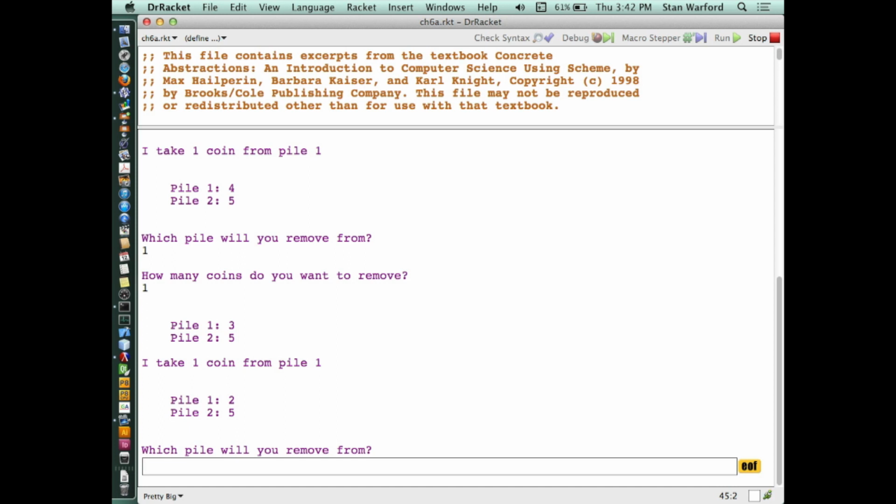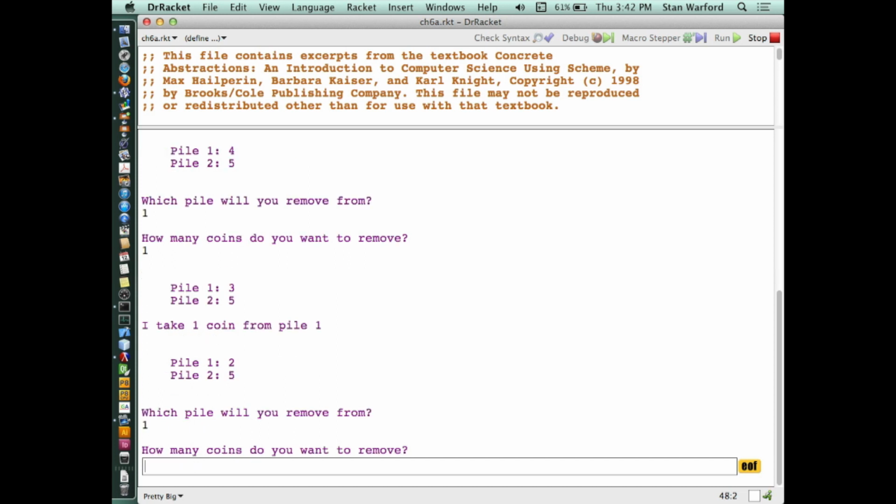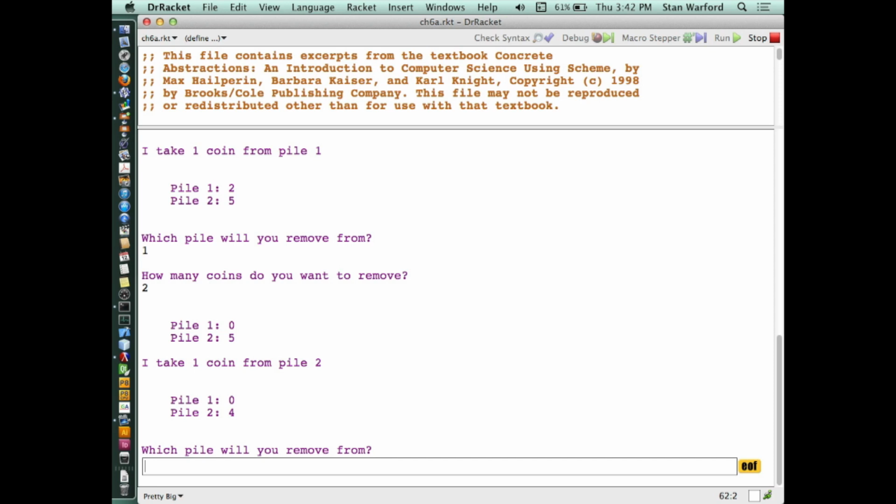It could have won if it had a good strategy, but what did it do? Yeah, it just did the same thing. In fact, what do you suppose it always does? Okay, it always picks 1 from pile 1, unless pile 1 doesn't have it. So just to illustrate, let's take 2 from pile 1. So pile 1, how many coins? Let's remove 2. And see, it just took 1 from pile 2, even though it could have won.